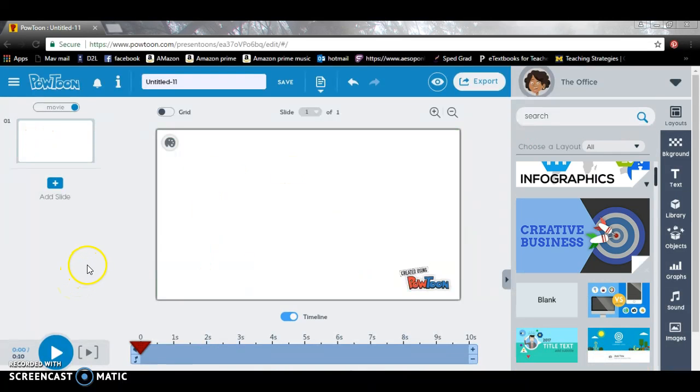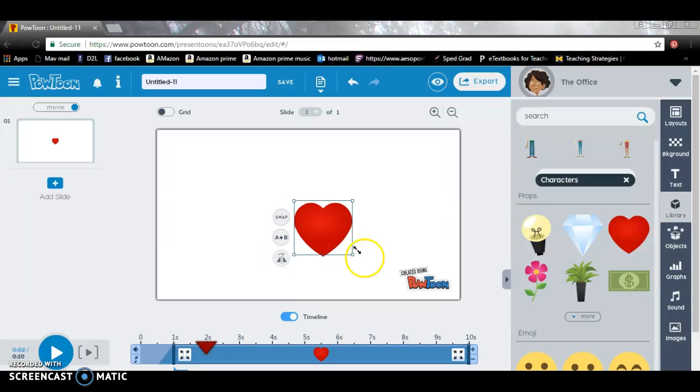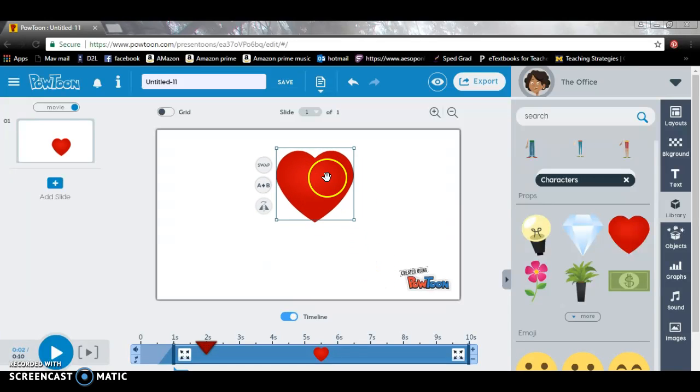I went back to a white screen so I could easily show how we can drop things onto the screen. It can be text or an object or a picture or a sound or anything like that. We can choose how, when, and where it will go onto the screen. Here's the heart, and it's a lot smaller than I wanted it to be, so I can take the arrows and make it bigger just like any other program you would use. You can use the hand to move it around.